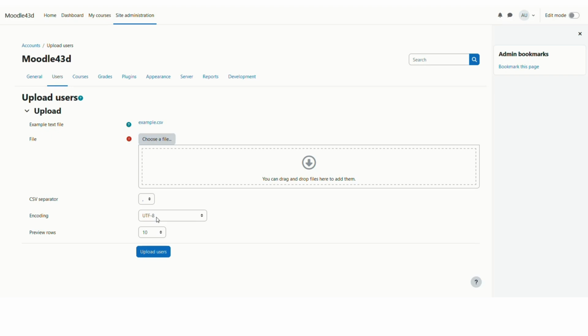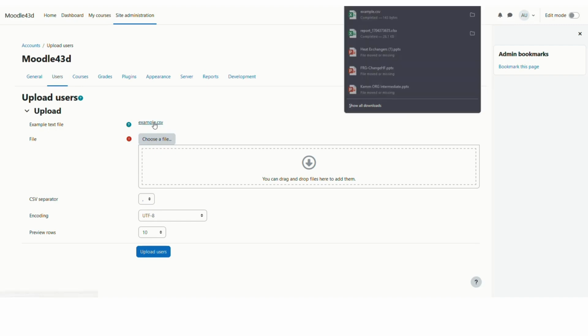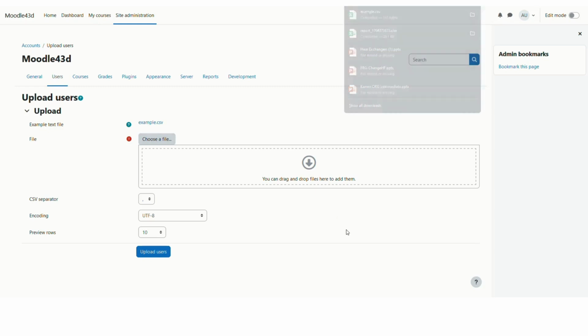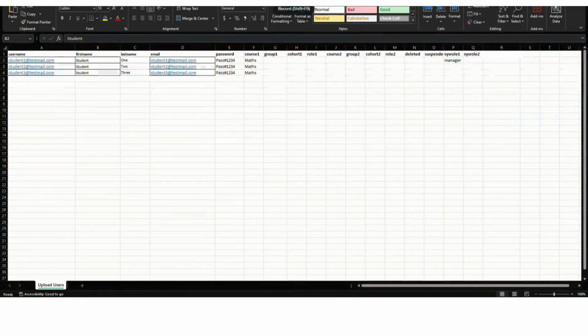To get started with this upload user process, we need to have the CSV file ready with us. You can download this example.csv, which is attached here on the same page in all the Moodle installations. So you can just click on this link and it will be downloaded. And then once it is downloaded, you can start editing that file. I have already edited the file and I will just show you on my screen right now.